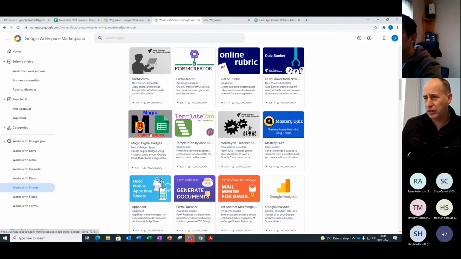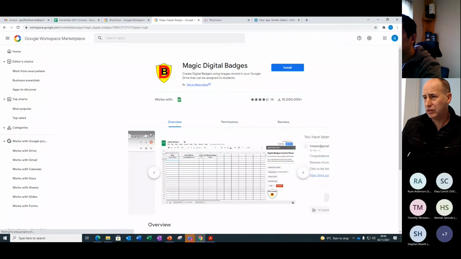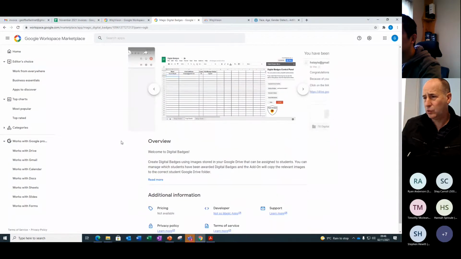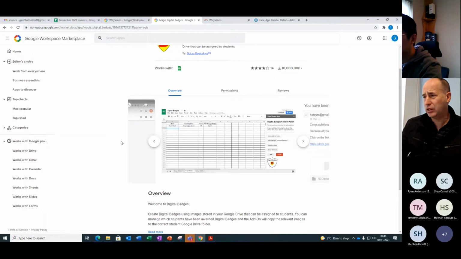What on earth? Digital rewards like certificates. Okay.